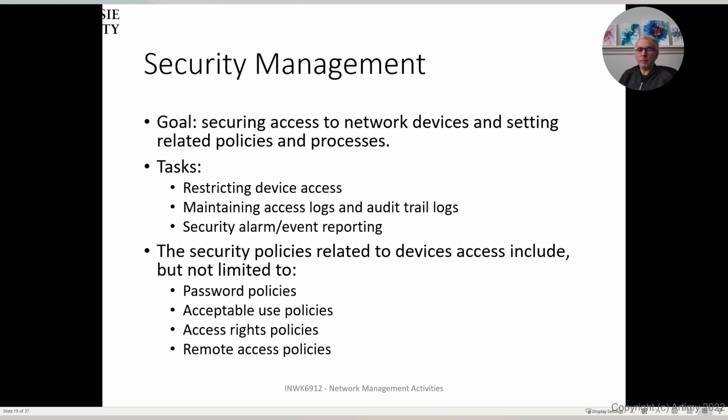So anytime somebody accesses a device and changes a configuration, we need to keep a log. The log is there to go back to if something happens. If a fault happens, as I said earlier, we can go to the logs and see what kind of changes happened, and maybe somebody disabled an interface or changed the routing configuration. So that will give us an indication of what happened.